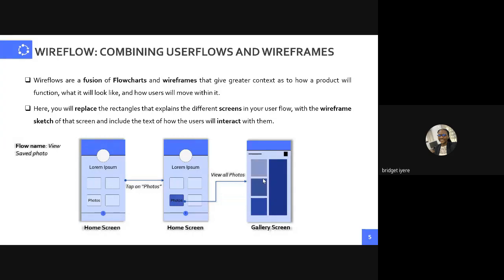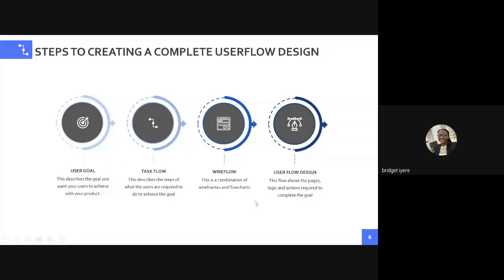Now that we have an understanding of Wireflow, I'll speak on steps to creating a complete user flow design. You might ask yourself, what is a complete user flow design? There's user flow and there's user flow. I'll be talking about the complete user flow design. As I mentioned, this is the flow that shows pages, the logic, the actions, what the user is supposed to do at different screens or different intervals.